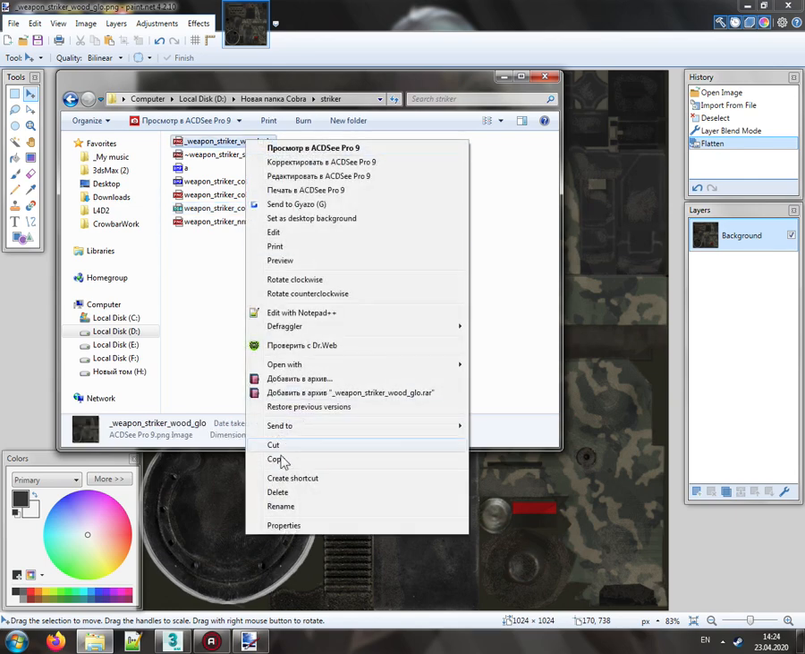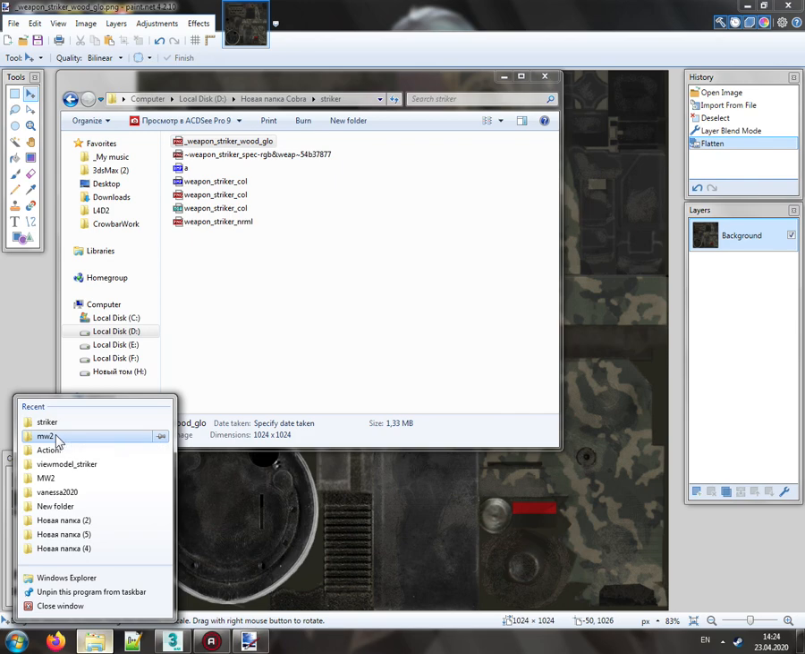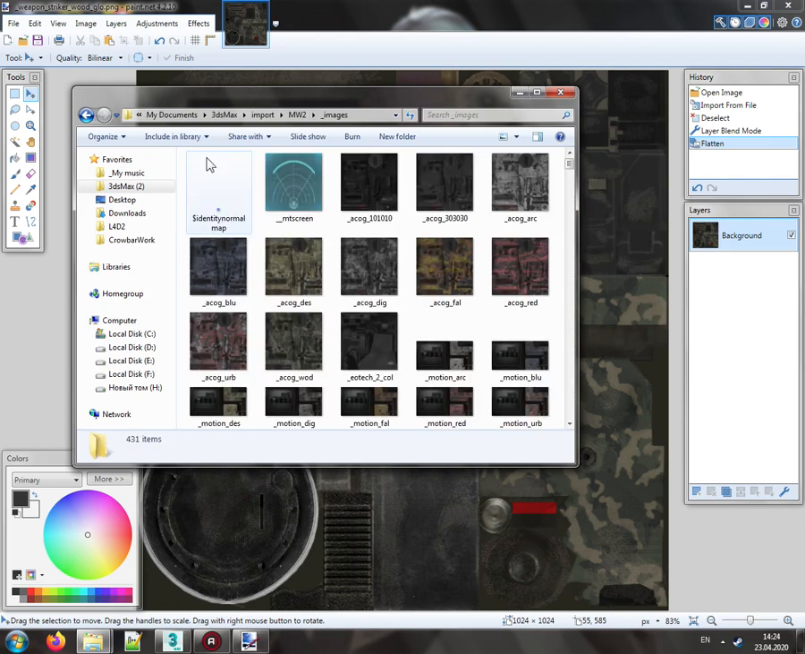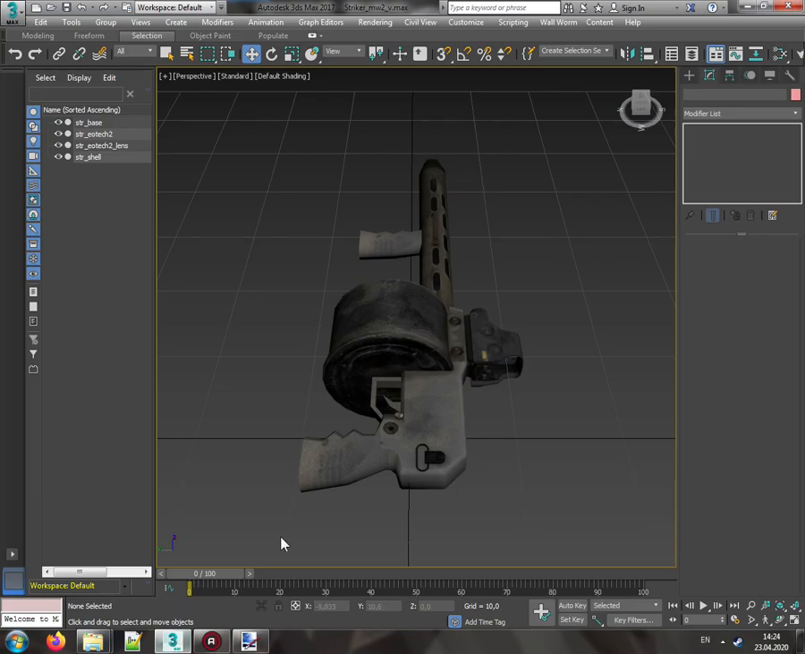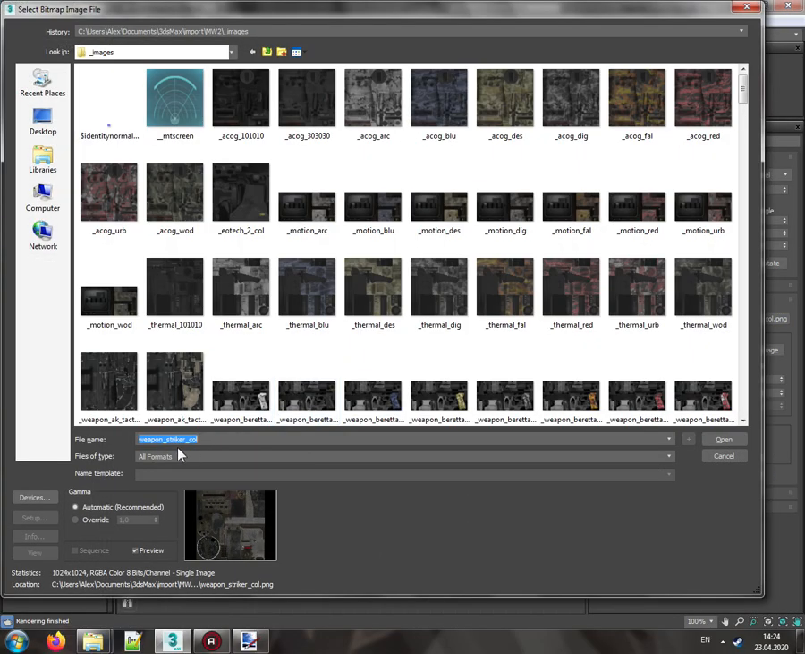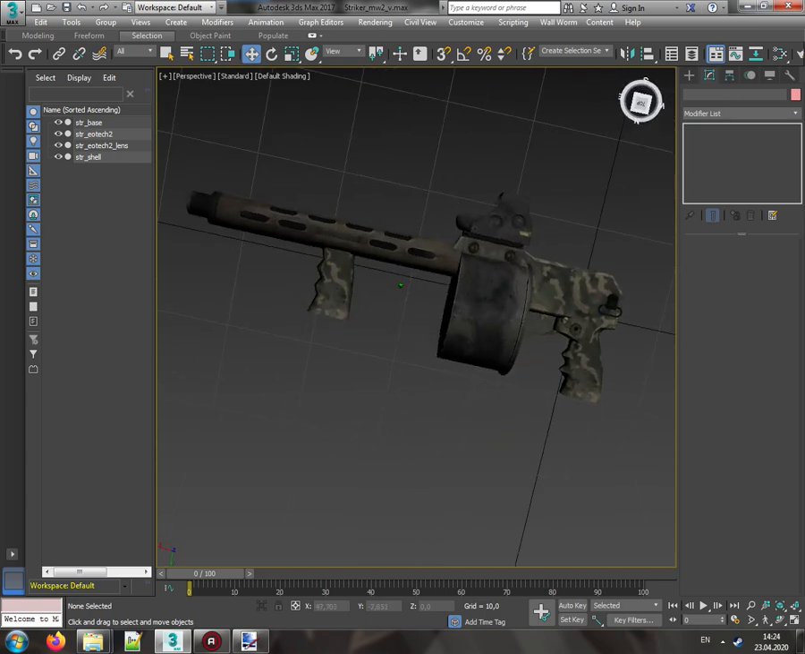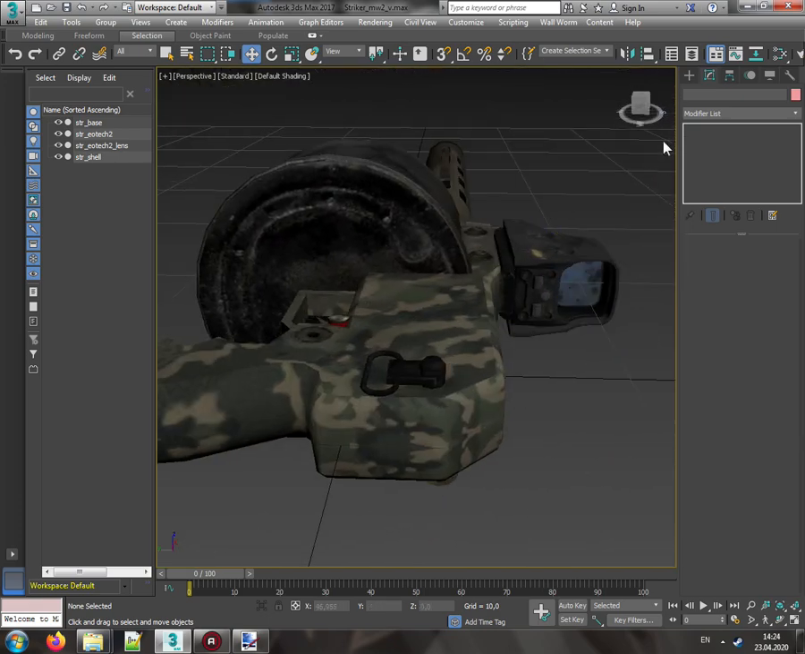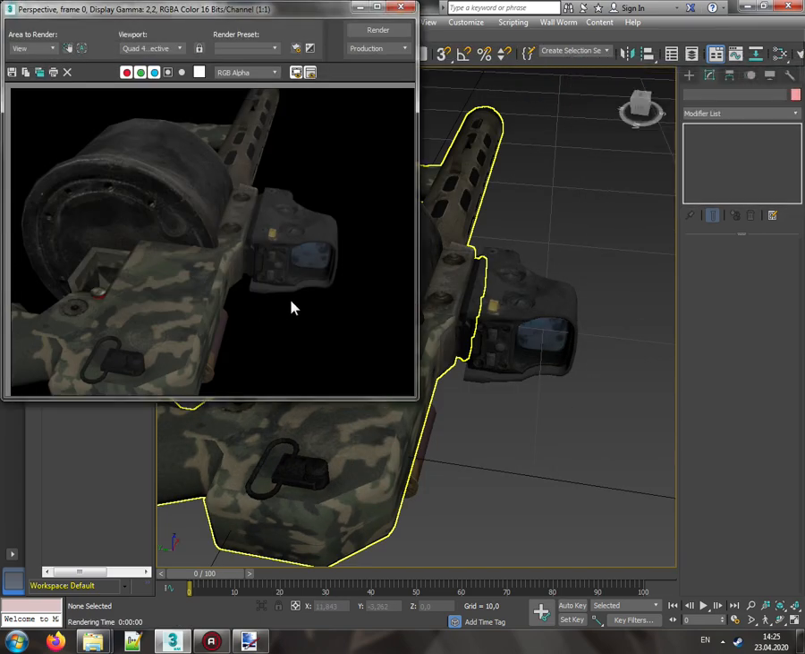Very nice. Okay, let's copy this to where we took it. Got it over here. Paste. Okay, now we can actually see how it looks in our 3ds Max. Open. Voila. Looks cool, doesn't it? There are some seams, but yeah, that's how the camouflages are applied in Modern Warfare 2.